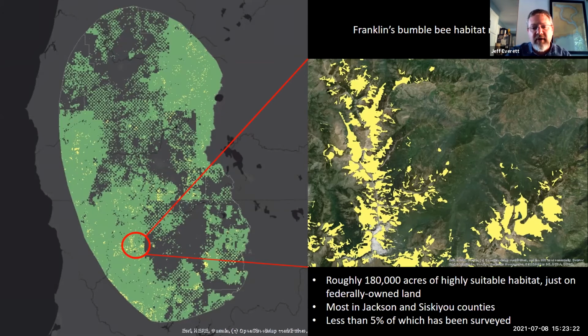Most of the mapped habitat is in Jackson and Siskiyou counties. Based on our work talking to the Forest Service and the BLM, since they're the primary federal landowners here, we've looked at roughly 5% of this from a standardized survey, or a bumblebee or even Franklin's bumblebee specific point of view. So we've got a lot of ground to cover out there.